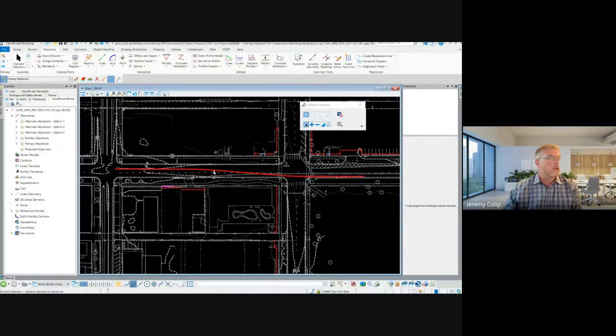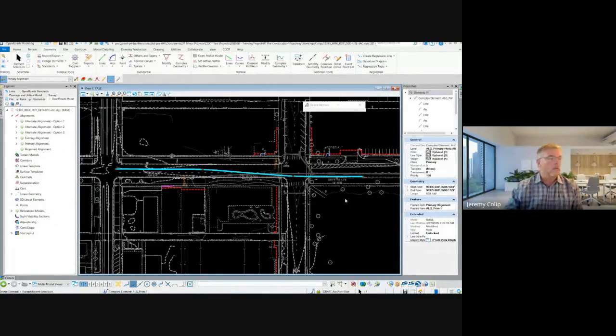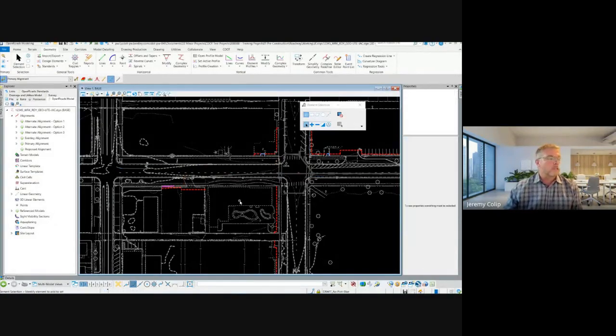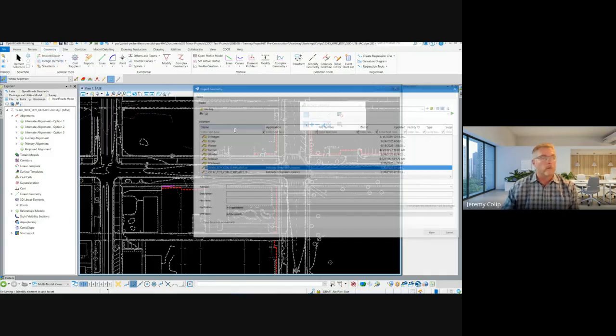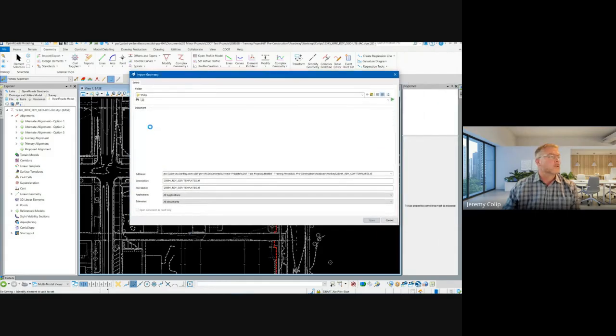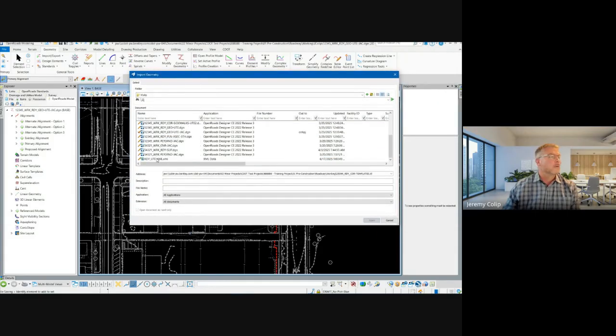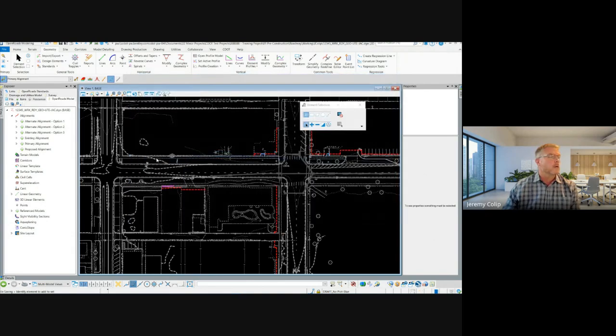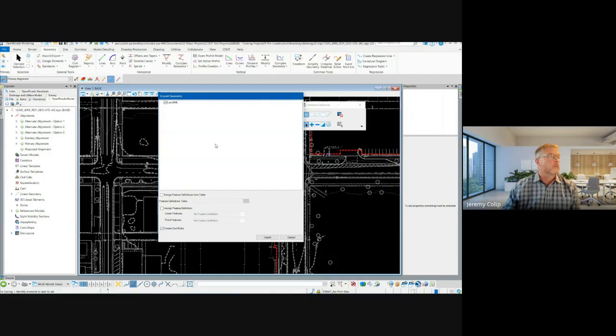It's going to ask me to check it in. And then all of a sudden I go back into my file, and my alignment's gone. However that happened, who knows, but that alignment's no longer there. So then I come back, I go to my import geometry. I'm going to go back to my folder. There's my geometry.